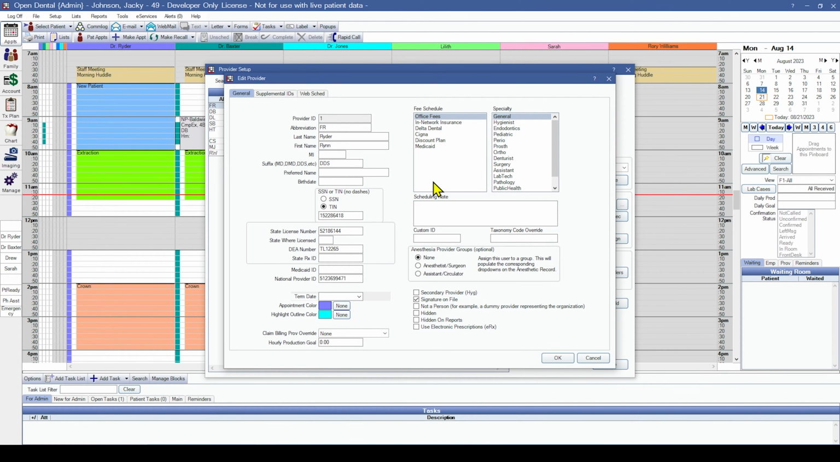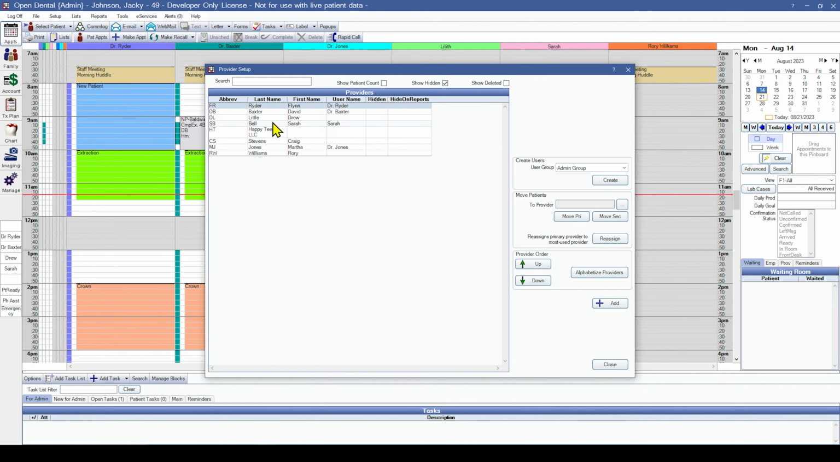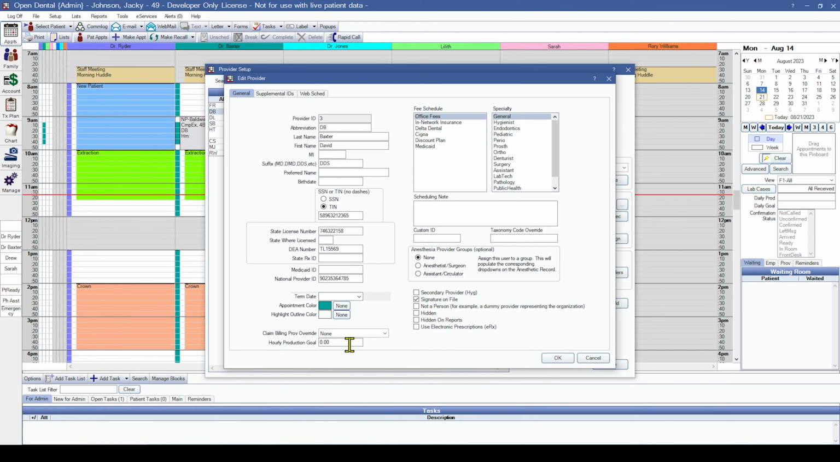Another thing that you can do in this window is associate an hourly production goal to a provider. We'll take a look at this in just a moment, but a general overview of how this works is that it'll take the amount of hours worked for a provider in a day and multiply it by this number. So if we expect Dr. Baxter to produce maybe $180 an hour or that sort of thing, that's a figure that you can put in here.